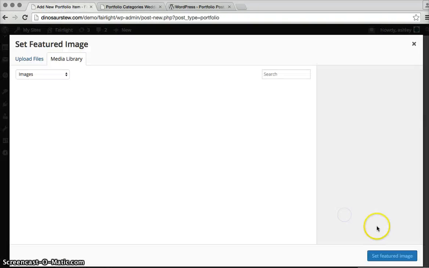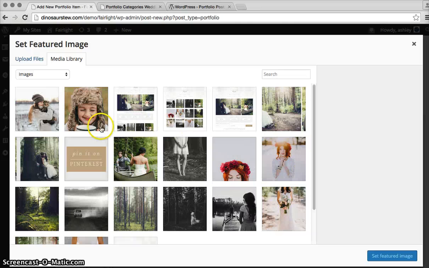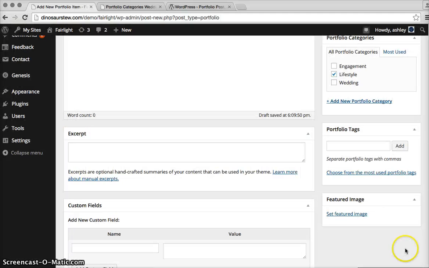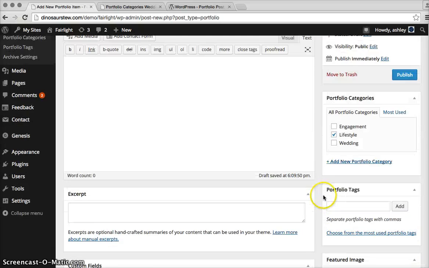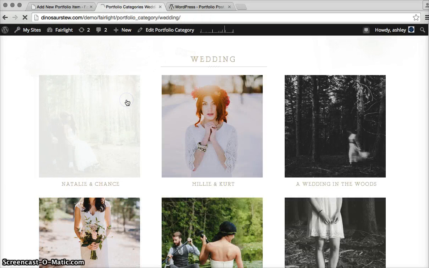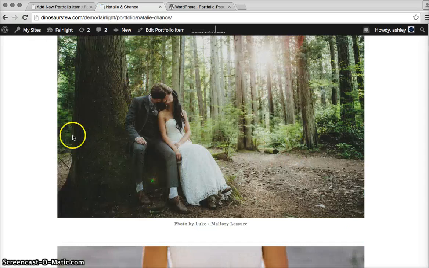So just click on Set Featured Image, and I have some uploaded stock photos here I'm going to use. So this is a lifestyle one, so I'm going to use this picture here for my featured image, and just click on Set That. Now I want to scroll back up to this area, and this is where I'm actually going to add the content of that page.